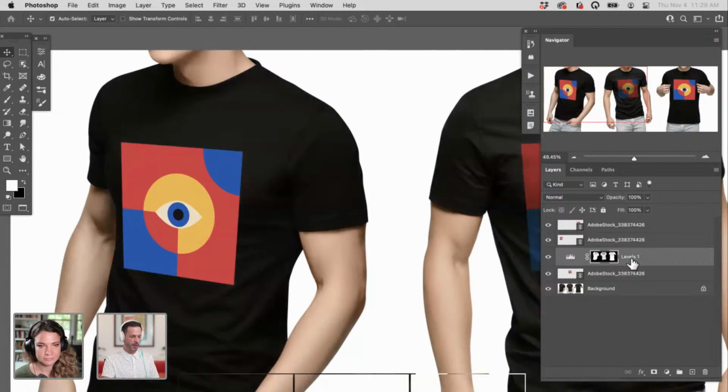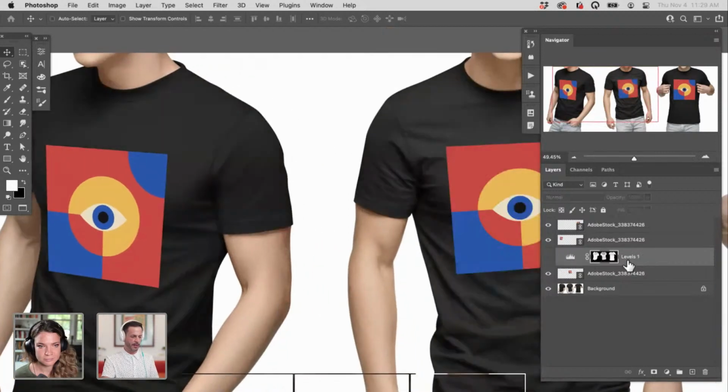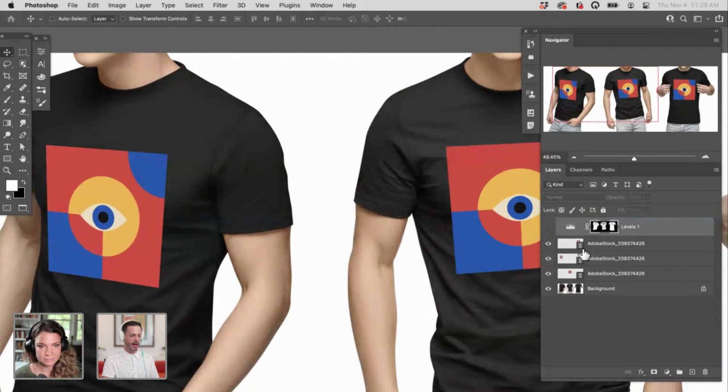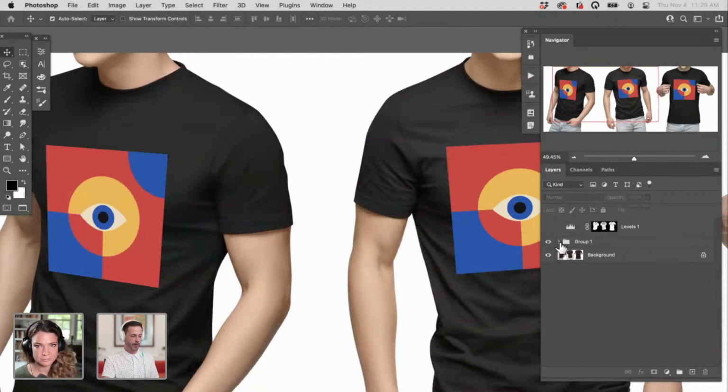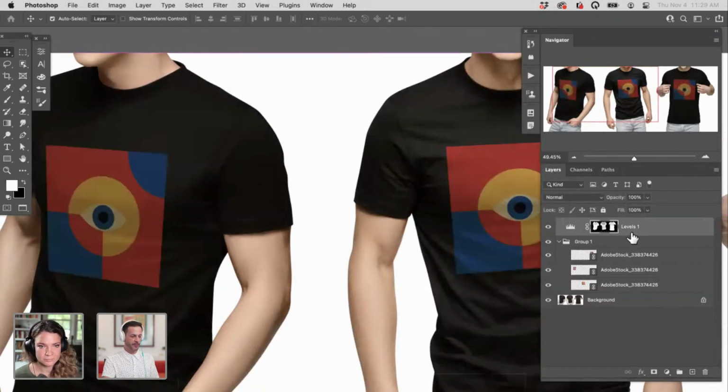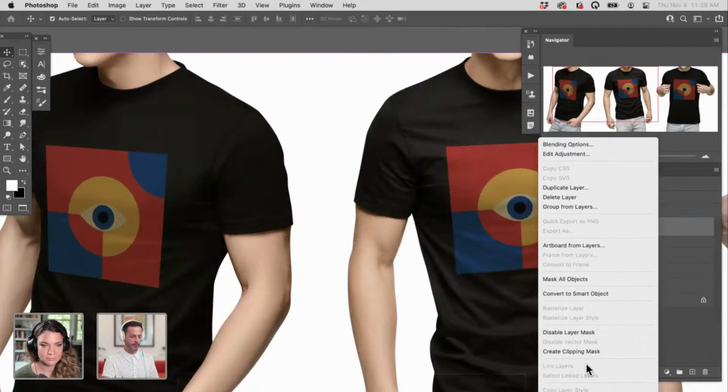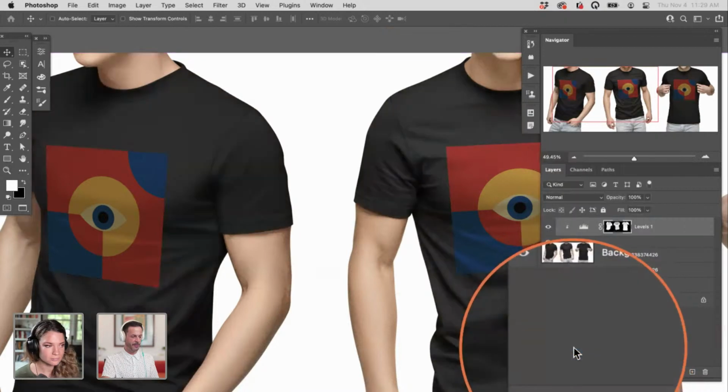I don't want to just duplicate this Levels layer over and over again. So what I'm going to do is unclip this Levels adjustment layer. Let's make that invisible. And then you can actually clip an adjustment layer to an entire group, which is super, super cool. So I'm going to take all of these different graphics and hit Control or Command G to group them all together. And I'm going to turn this Levels back on, and we're going to clip this to the whole group. So I'm going to right click, and then I'm going to go to Create Clipping Mask.